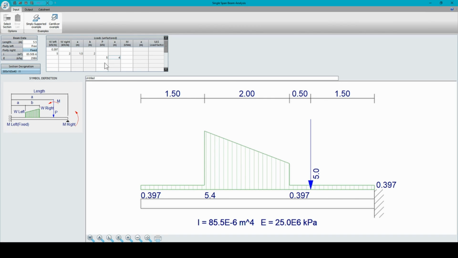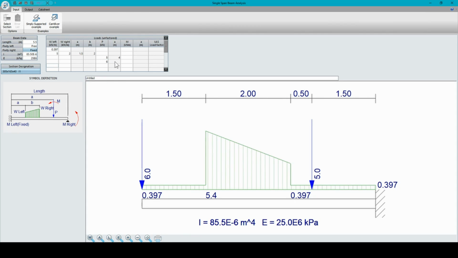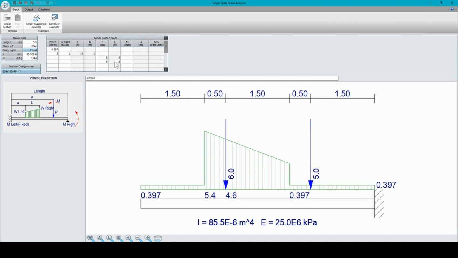If we wanted to add another point load, we can simply start a new row and we'll say, let's say, 6 kilonewtons. In the same scenario as the previous point load, we'll also change our A value, let's say 2 meters. You'll see now that we have the two different point loads as represented by our table.